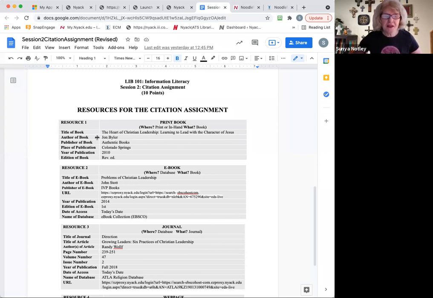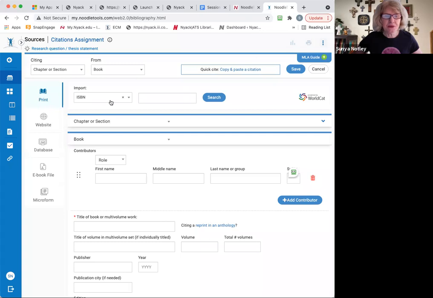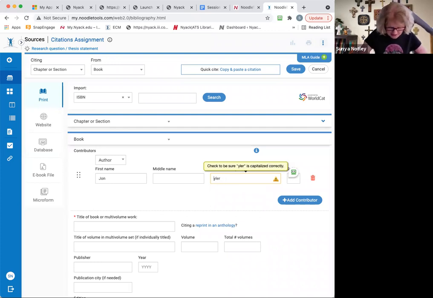But I see the author is John Byler, and that's what it asks for here. The role is author. The first name is John, and the last name is Byler. Now, because I didn't capitalize the B, I have a yellow pop-up and this alert here with the exclamation point, the caution, and it says, check to be sure Byler is capitalized correctly. And since it's a last name, I need to correct this. And then I'm able to continue. Now, if I have more than one contributor, I can add them here.